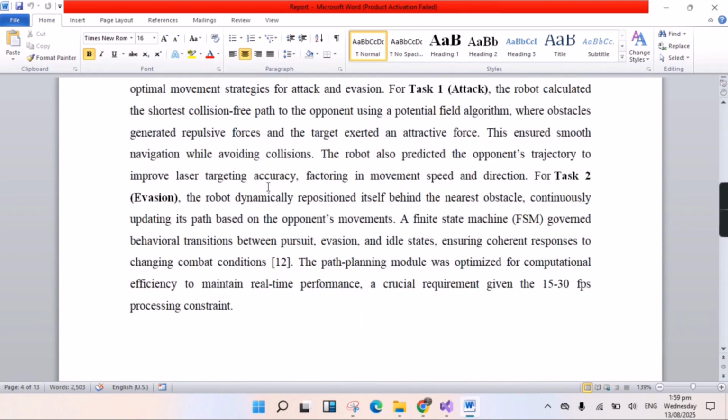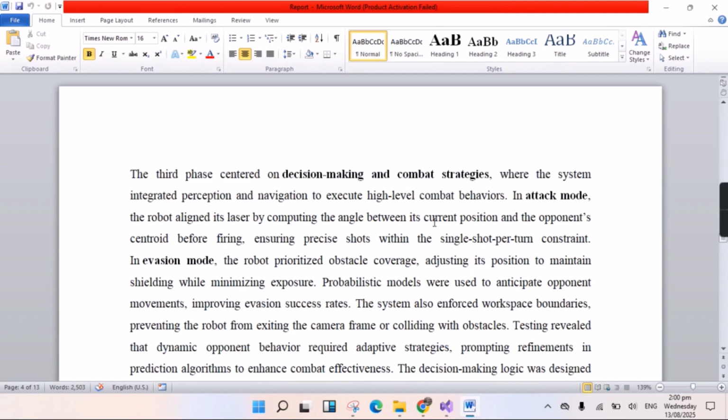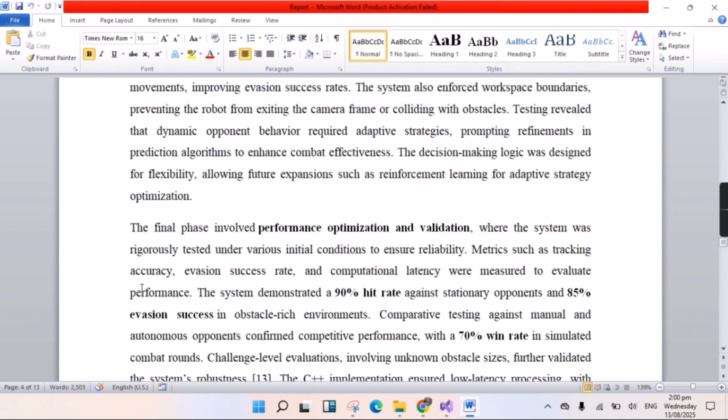In task 2, basically evasion, which is the defensive mode against the opponent robot, it will dynamically reposition itself behind the nearest obstacle and continuously update its path as the opponent moves. The finite state machine is also used, and the third phase is decision making and combat strategies, handling the high-level combat behaviors of the robot. In attack mode, the robot aligns its laser by computing the angle between its current position and its next move.